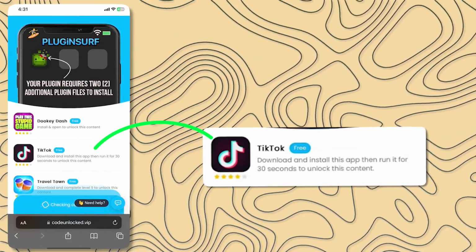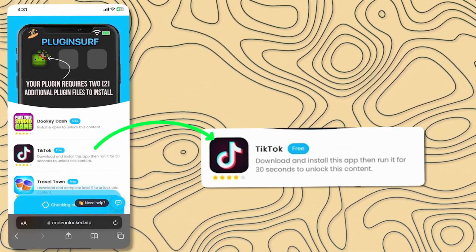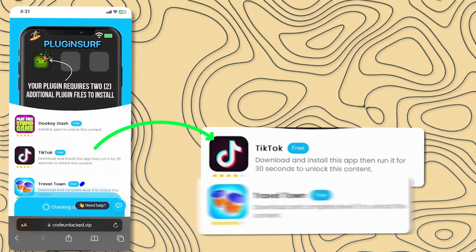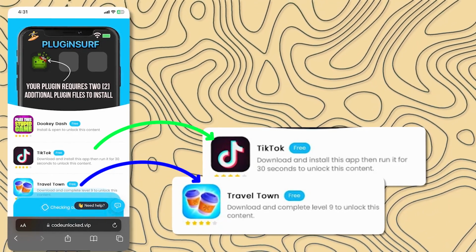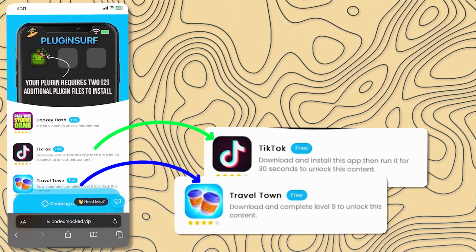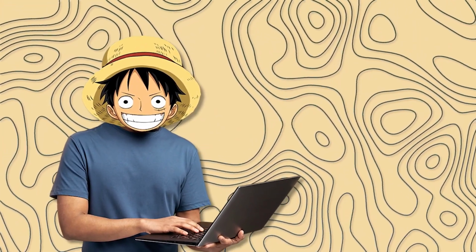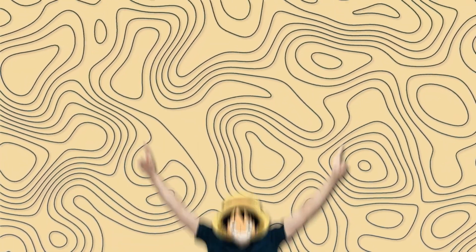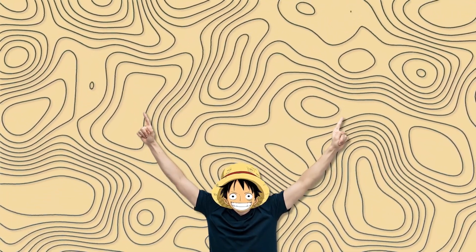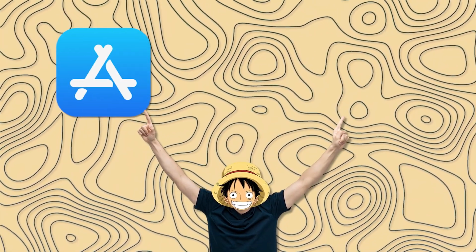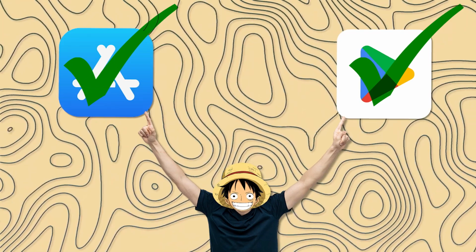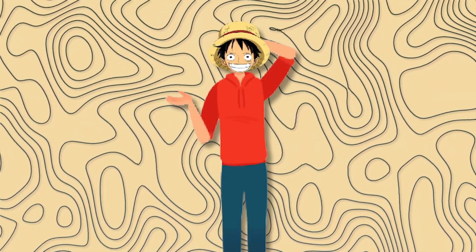But some of them are really easy, like for example, this TikTok one that wants us to just download the app and run it for 30 seconds. Some of them also have different instructions like this Travel Town one where it wants us to complete a task in the game and get to a certain level. But whatever plugin file you choose, just make sure you do exactly as the instructions say and do 2 of them. And all of these apps or plugins are completely safe. They just take you to the App Store or Google Play Store. So everything here is completely verified and not from random shady sites. Just so you guys know this is safe to do.